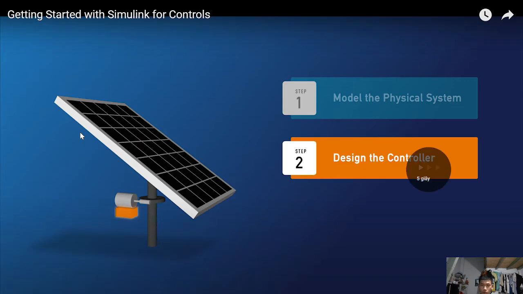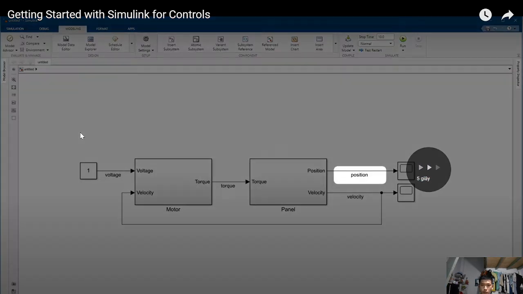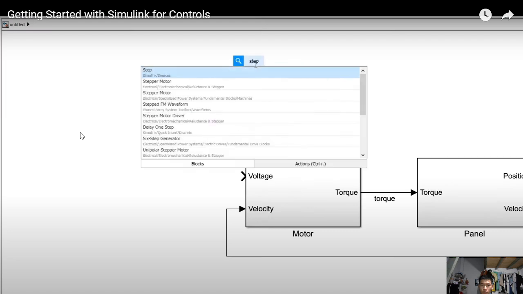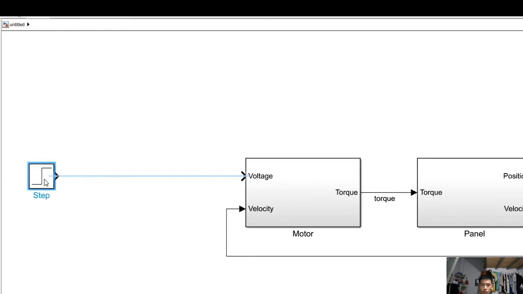Okay, we've modeled the panel. The sun is over the panel. We'll have the position of the panel. We'll use a unit step input. That's pretty common in control design. We'll test it with some actual sun position data later.